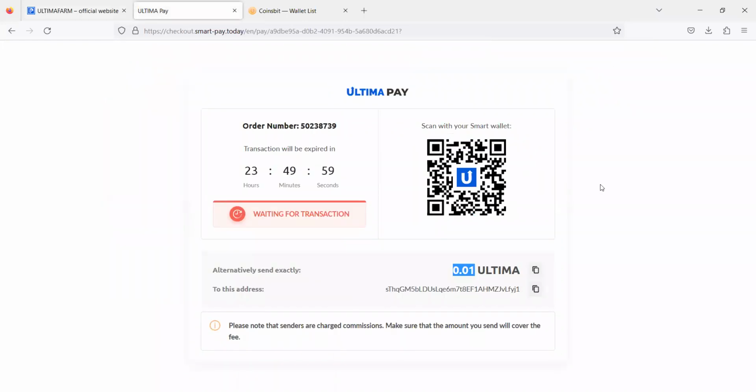Now, once that is done, make sure that you stay on this page. Do not move a muscle from this page. You must stay on it until you see this waiting for transaction disappear from here, and you see this color change into green. Once this color changes into green, then you know that you are just a few seconds away from completing the process. So make sure you stay on this page. Do not for any reason interrupt this page.